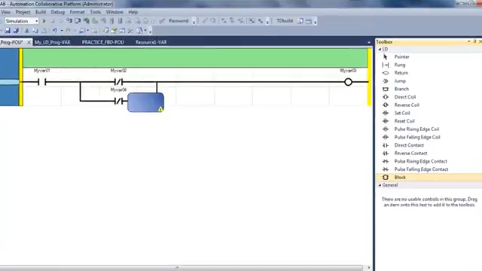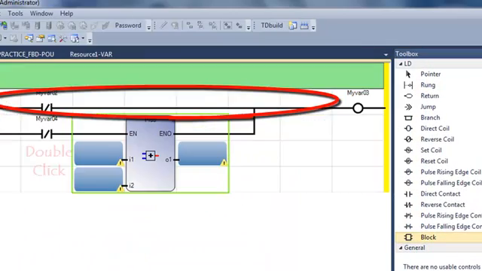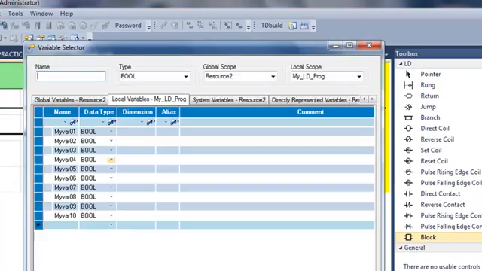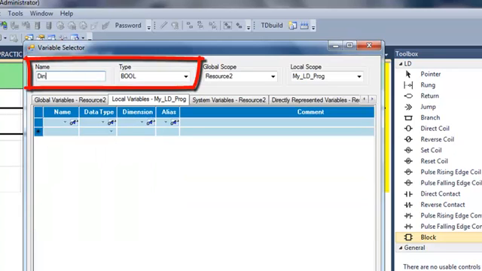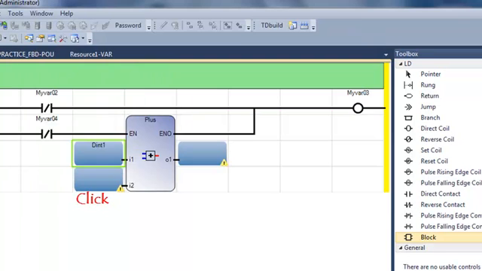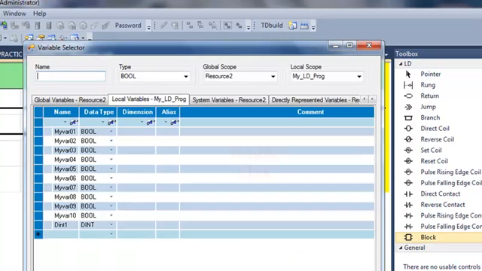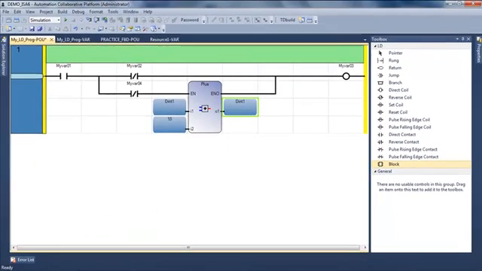I will insert now a block and I'm going to do an addition. So I have to create some analog variables. I'm creating now a variable dint1, which is a double integer. And I do an addition, I add 10 to this variable and I write the result in the same variable.